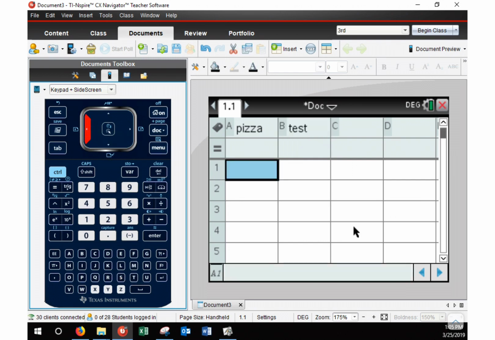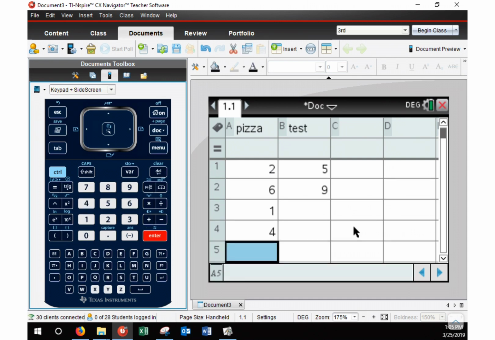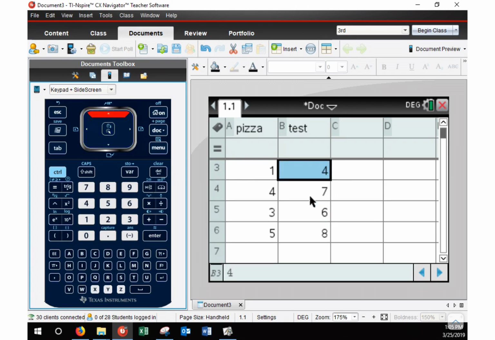Then we enter in our data for Shaniqua 2 and 5, and you can enter in one at a time, or you can go down the list. So David 6 and 9, then Susan 1, Ruby 4, Dion 3, and Oscar 5, and test scores Susan 4, Ruby 7, Dion 6, and Oscar 8. Okay. Now we want to do the scatter plot and find the correlational coefficient.